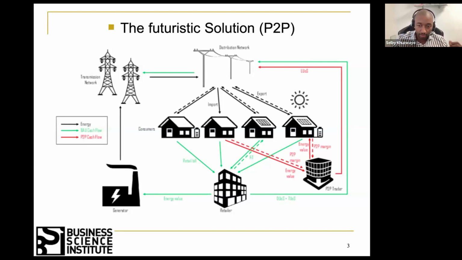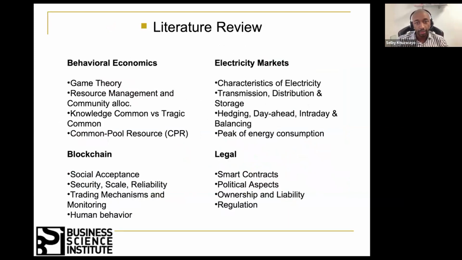Speaking of research papers, I've been reading a few, and I've come to the conclusion that I can cluster all the papers that I've read into four categories: behavioral economics, electricity markets, blockchain, and legal. Behavioral economics is really the backbone. This is what we focus on. We focus on game theory and how participants behave in the community. Then, after understanding them, we look at the electricity market, how it works, for example, the peak energy consumption during lunchtime, and how we can predict behavior if we were to engage in peer-to-peer energy trading.